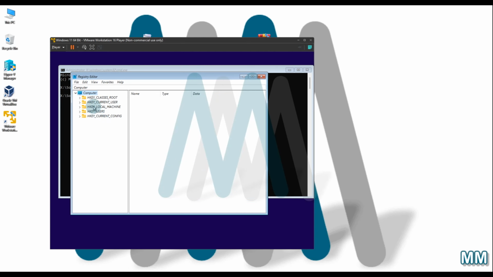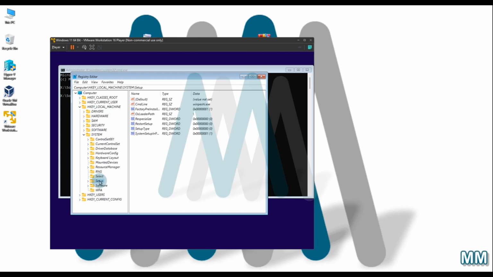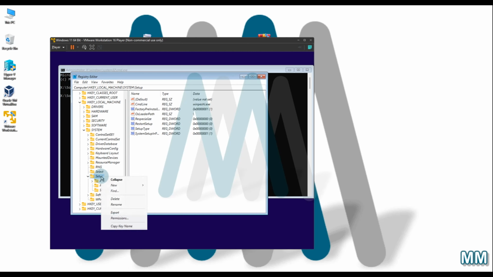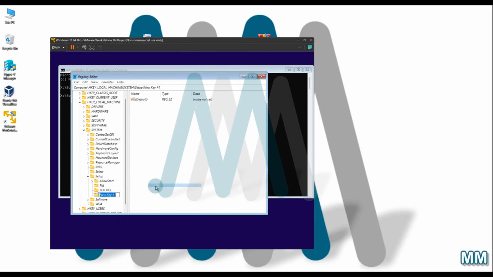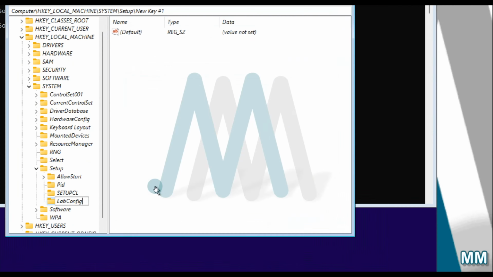And now what we want to see is, of course, we are looking at our local machine. That's clear. Okay, let's expand it. Then we want to see at the system level. It's about the system configuration. Okay, we have the system, and then our challenge is at the setup level. Let's expand the setup without going anywhere else, because we need to have the setup selected, and here right click and create a new key that needs to be called LabConfig. Let me also zoom in a bit.